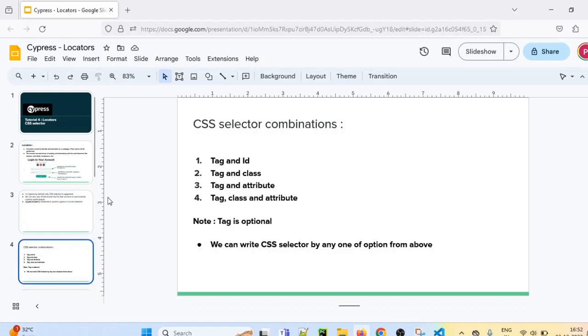We can write the CSS selector using any one of the options above. Now let's see one application in which we will perform a demo on CSS selector locators. We will see all these combinations of CSS selector, locate the elements using them, and perform actions on those elements using Cypress. So I will open one application.